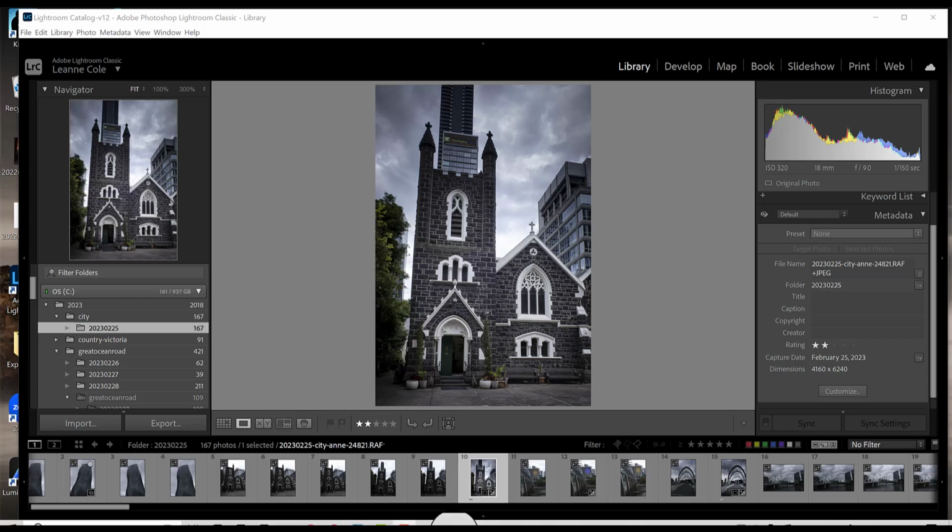Last week we looked at how you can import your photos, and then it kind of occurred to me that maybe you might like to know how to export them as well. So exporting is just basically another way of saying that you're saving your photos.